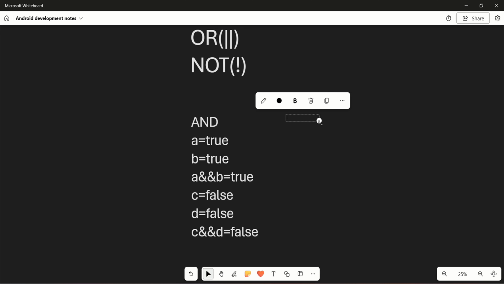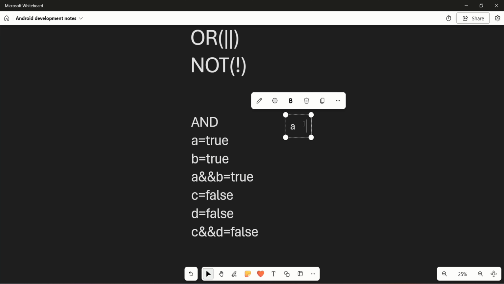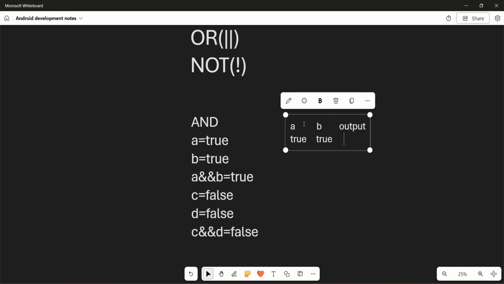Now let me just add a text field and give you a brief idea. So let us just change the color. Okay, now I will take variable a, leave some space, variable b, leave some space, and this is the output. Let us just go down. Consider a is true and b is true. What will be the output? The output will be true.